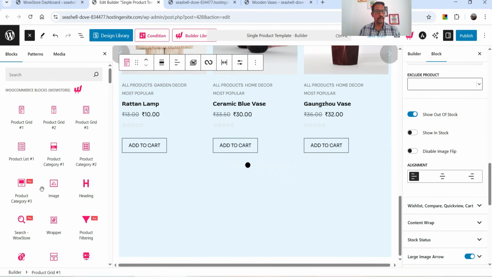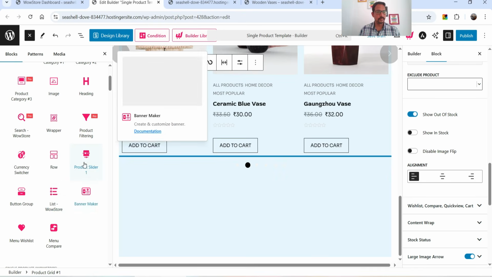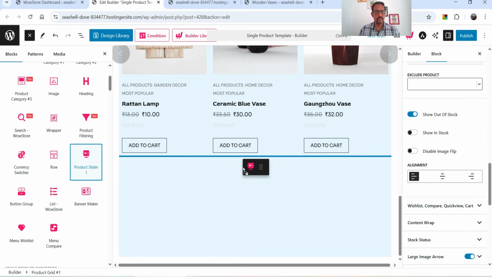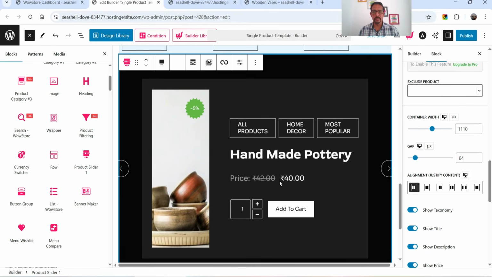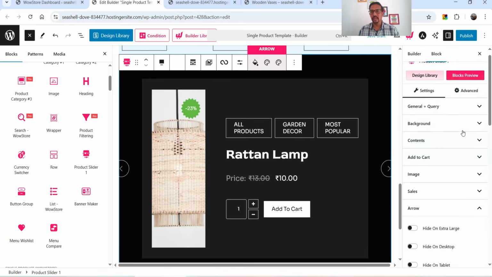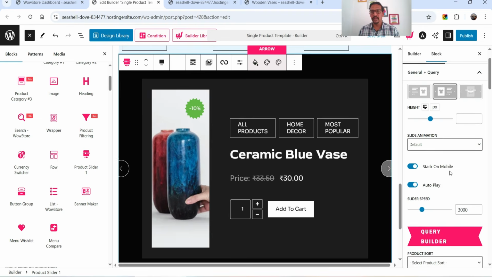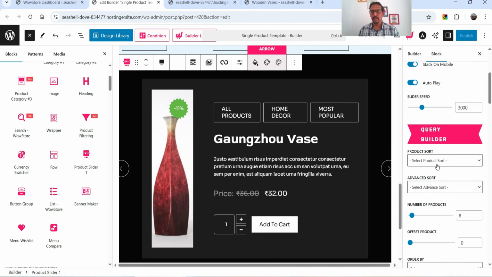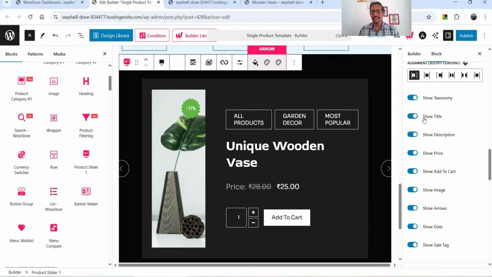Below that, we can add, let's say, product slider. This is the product slider. Let's try it, drag it and drop it below this one. And this is how it will look. This is going to show a slider. And again, you can customize it. General query, you can sort the products. Stack on mobile, autoplay. From here, you can sort the products, show taxonomy, show title.